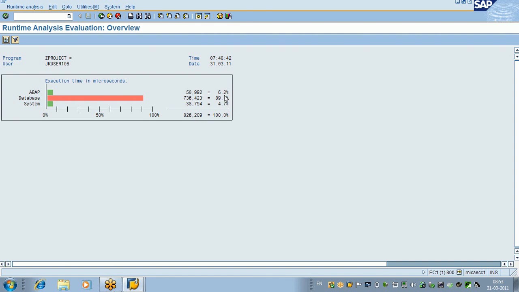Okay, to execute the ABAP coding, whatever the code you have written, it has taken only 6.2 microseconds. Okay, similarly, to set up the system environment, it has taken some 4.7 microseconds. So like that, system has given its overview. This is called a runtime analysis. Okay, this is another step in performance analysis. This is the second step in performance analysis.